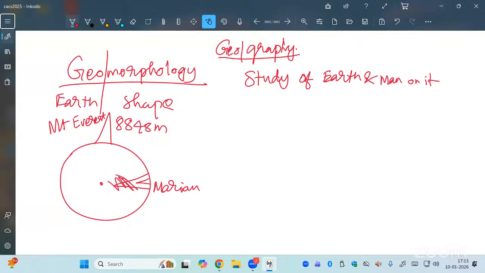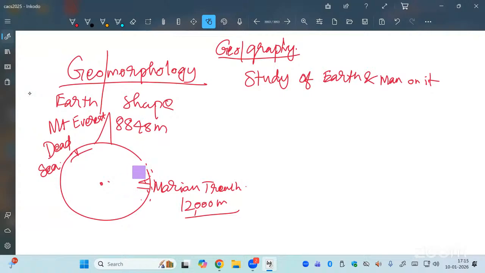Okay. So Mariana Trench. It is around 12,000 meters. Book to book a little bit, it will vary. Depth. It is the deepest point. At other place, we have Dead Sea. It is also deepest point, but on the exposed surface of the earth. Mariana Trench is under the ocean water.